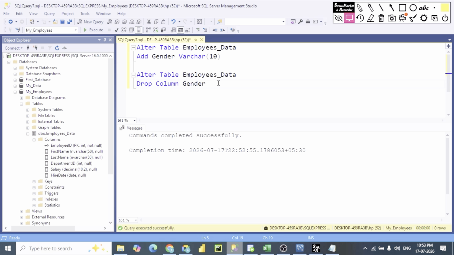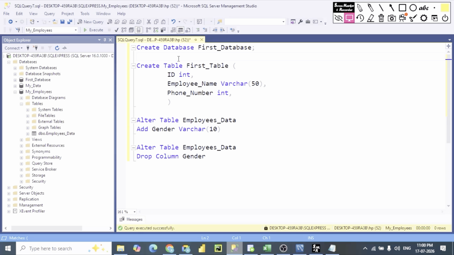In my further videos, I'll be showing you many more use cases of the alter table statement. As of now, this is the first query you're learning, the basics. These two examples are enough to understand the alter table statement. Now let's do a quick recap regarding what we learned in this video.